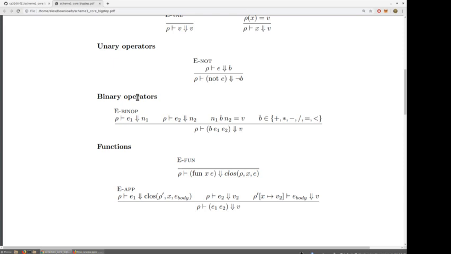in the environment. So when you evaluate the body of the function under a modified environment here, where you're binding the formal parameter of the function x to the value for the argument. Okay, and take note that this is rho prime here, which was the rho inside of the closure, not the ambient environment that you're evaluating under. Okay.